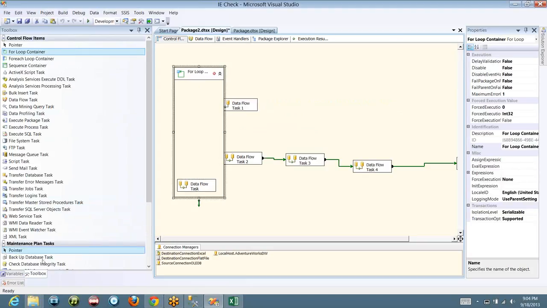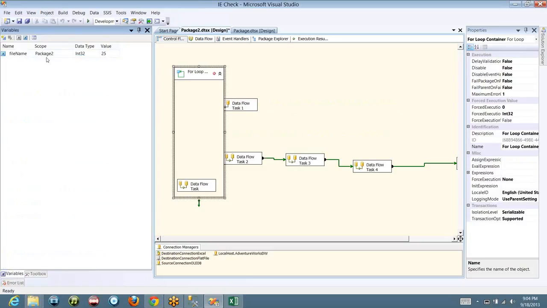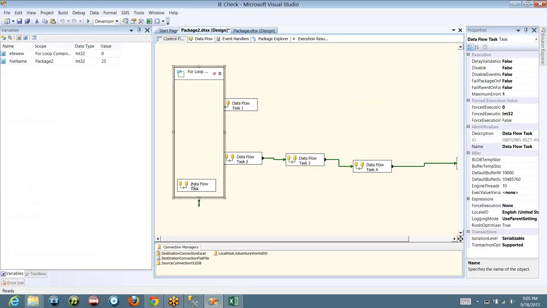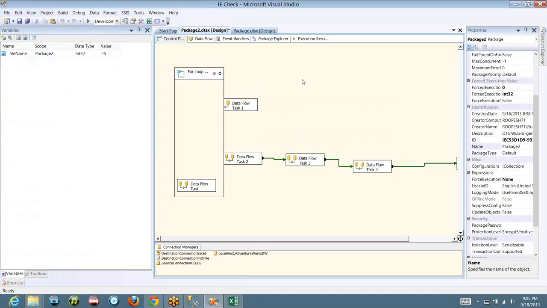Now if I create a variable at container level, let's say I'm creating it at the for loop container level, and this is the variable name. Then this variable will be available for all the tasks inside the container. This is the task which is available inside the container, so the variable I have created with the scope of the container is available here. If you create it at package level, it will be available throughout the package.